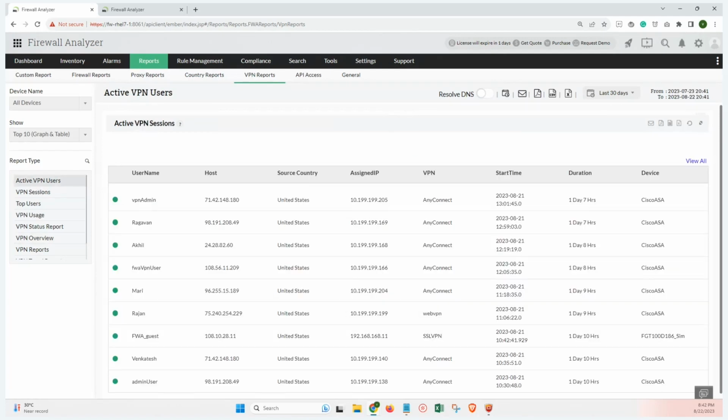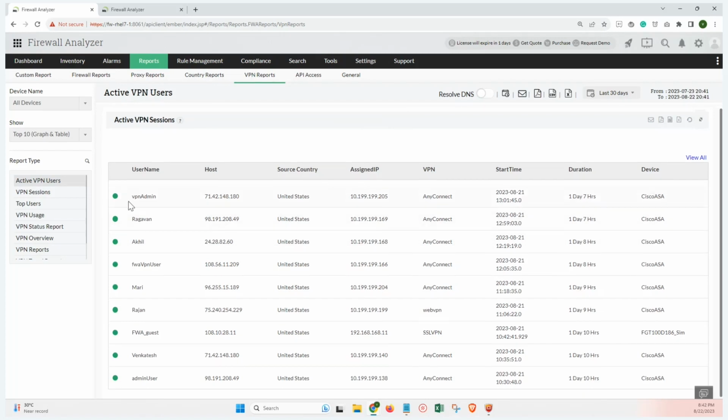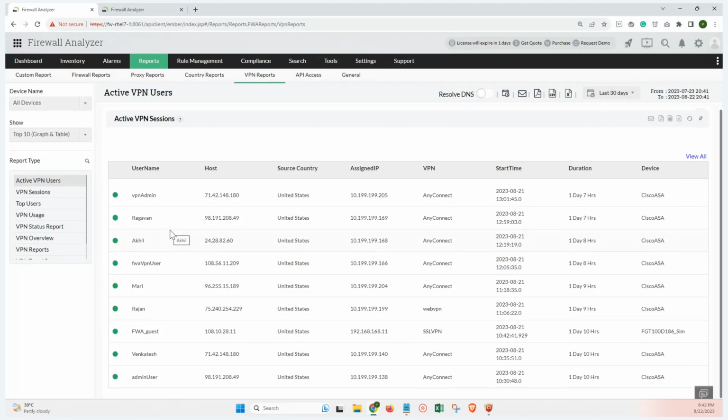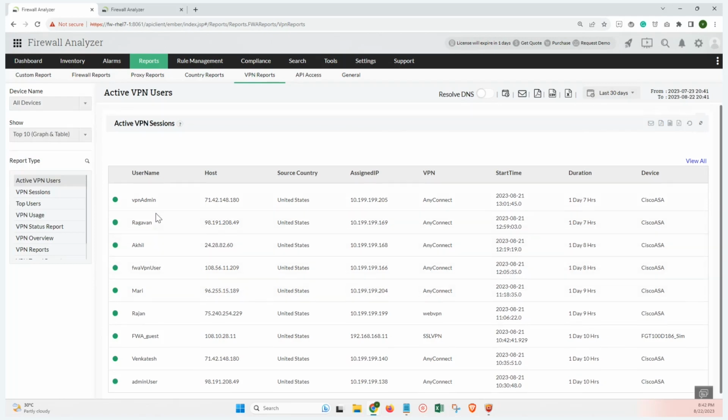So here you get a list of all the users who are currently active. And remember, this data is for all of my firewall devices for a period of 30 days. So these are the ones that are currently active. And in addition to simply telling you that these are the active users, you also get further information like the assigned IP, start time, duration for which they are connected to the VPN, and also the firewall device through which the VPN was accessed.